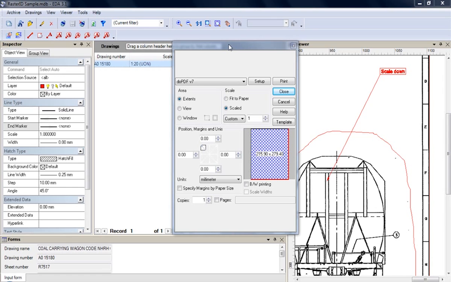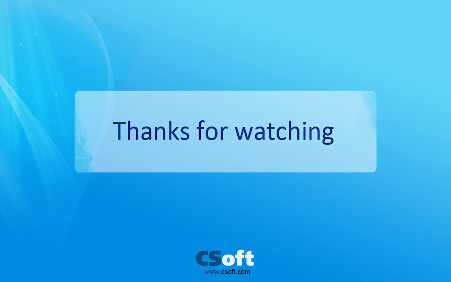So this is a brief demonstration on Raster ID and EDA, or Electronic Drawing Archive. There are many more interesting aspects in this software. However, since our scope is now limited due to the size limitation of our video file, maybe next time we can show you some more interesting features on this software and also some other software that have been developed by CSoft.